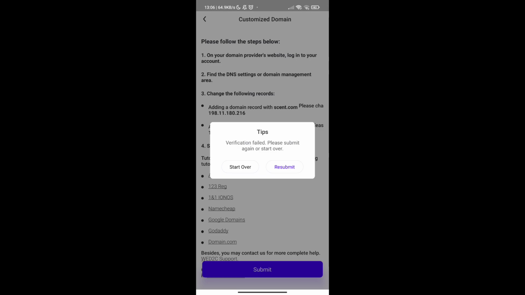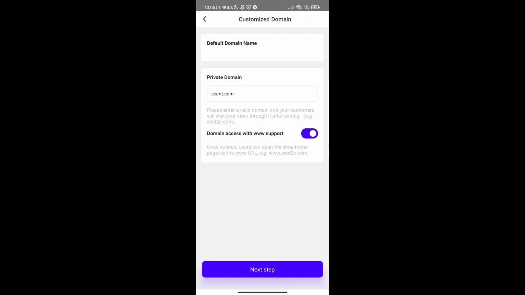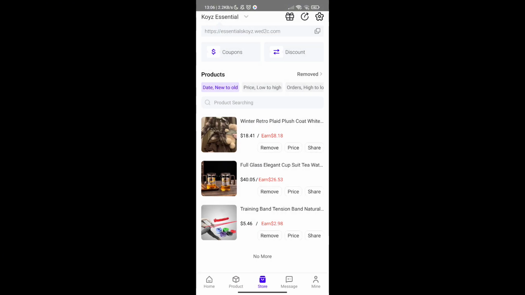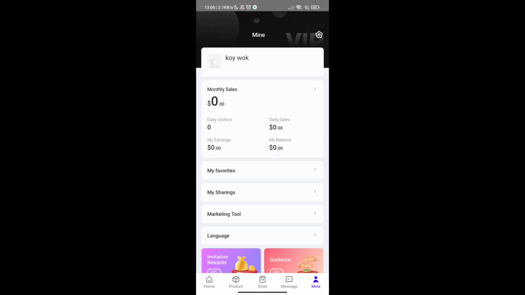Now, having a custom domain for your website is important because it makes your site look more professional and trustworthy. Instead of using a long or generic web address, you can add a custom domain. It helps people to remember your business easily. And of course, it will improve your chances of showing up on search engines like Google, making it easier for customers to find you. So that's it for this video.